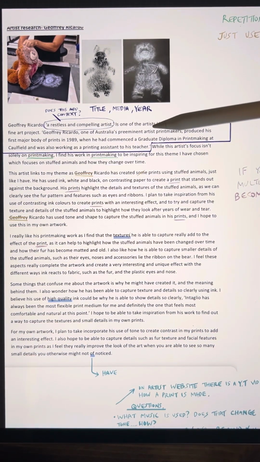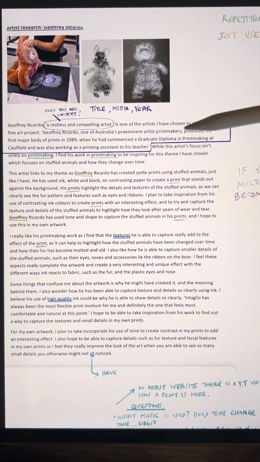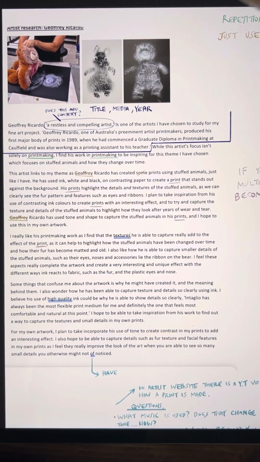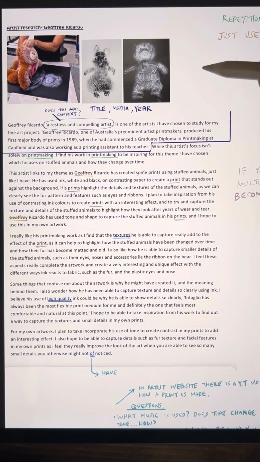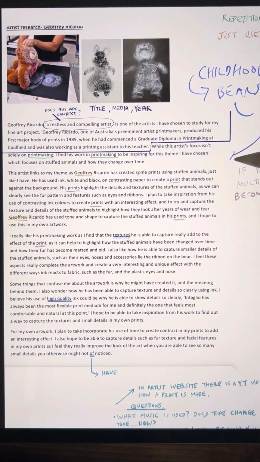Again, starts talking about he's a printmaker. He's produced the first major body of prints in 1989, where he graduated from. He was a printing assistant. Not necessarily relevant to what the student's interested in. So I know from the student's project that they are interested in childhood, and they are interested in the idea of bears and the idea of things aging. So that is, if that's your theme, then you kind of can link this back into your artist research.